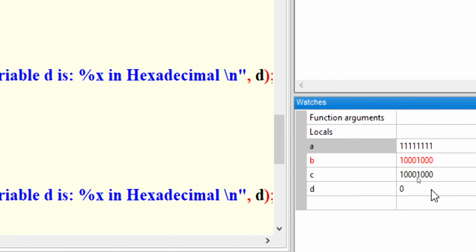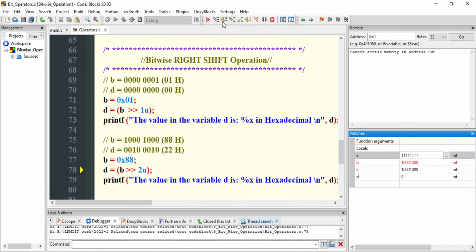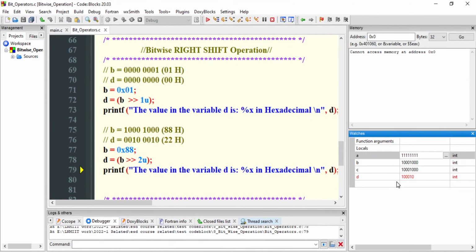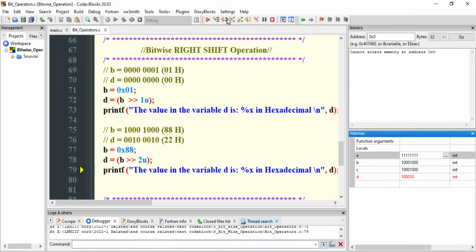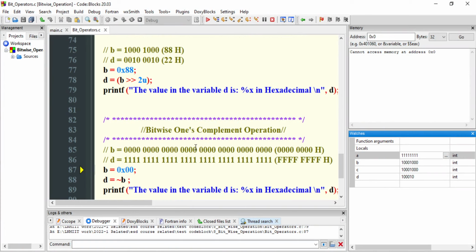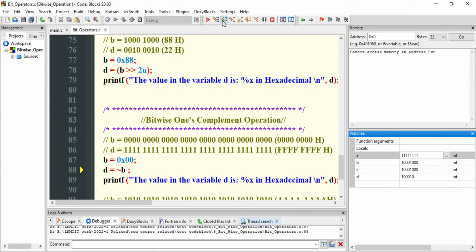Let us try to execute this program, and here we have the result. So the result is 0 0 1 0 and then 0 0 1 0. So remember, the preceding zeros are not shown in the code block. So this way we can shift it by right or left. So now let us go for the complementing operation.